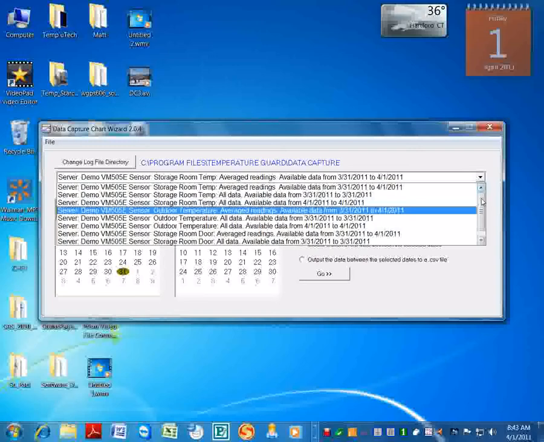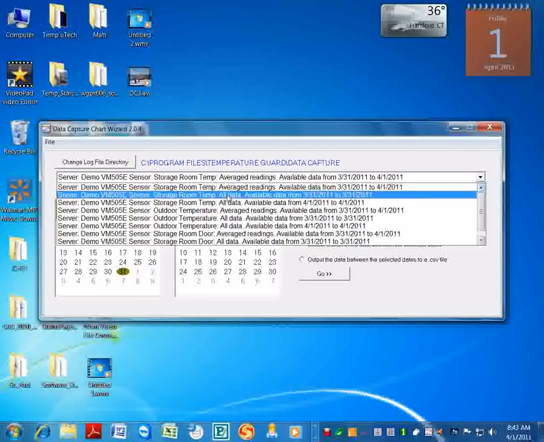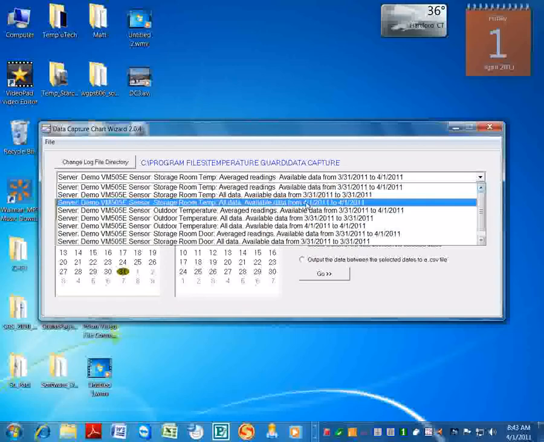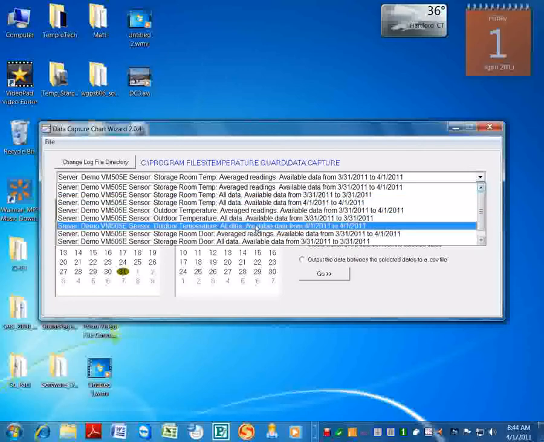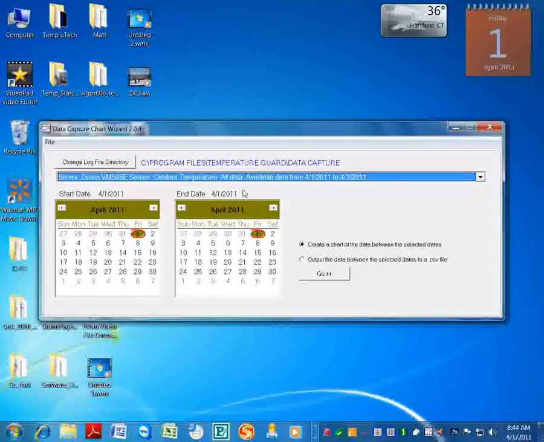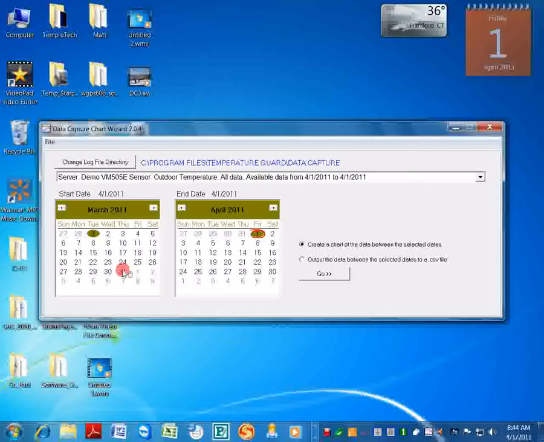Yesterday was the 31st. So as you can see here, all data from 3/31 to 3/31, which is, I cleared it out yesterday. This would be just today's data. Over time, this data file will say 4/1 to 4/30 or 31, however many days are in April. So let's say I'm going to choose this one. You really want the all data, not the averaged readings. I'm going to do outdoor 4/1 to 4/... I can only graph today. Actually, I could probably go back to yesterday, March 31st. You can either create a chart or you can output the data to a CSV file.